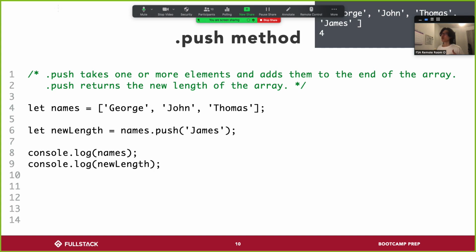I guess the return value of push is the new length of the array. This is something that I didn't even know, to be honest with you. But these are all things you can find in documentation and things like that. But basically, it's a cool little tidbit.